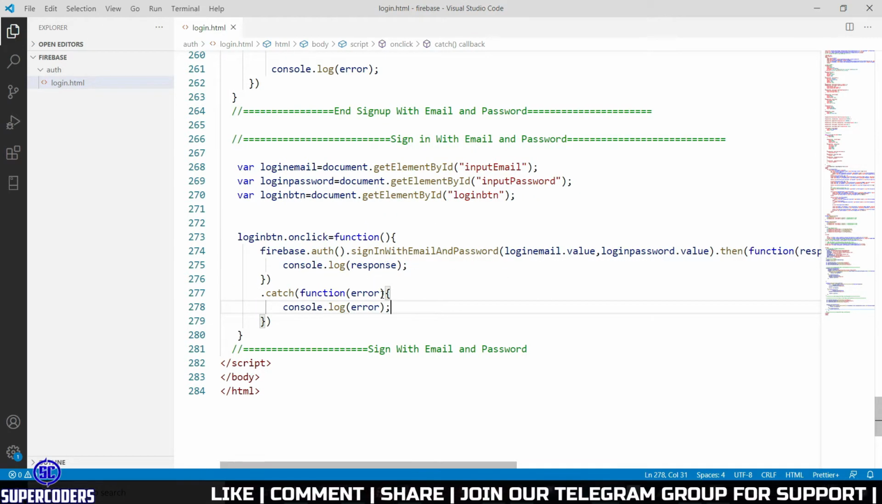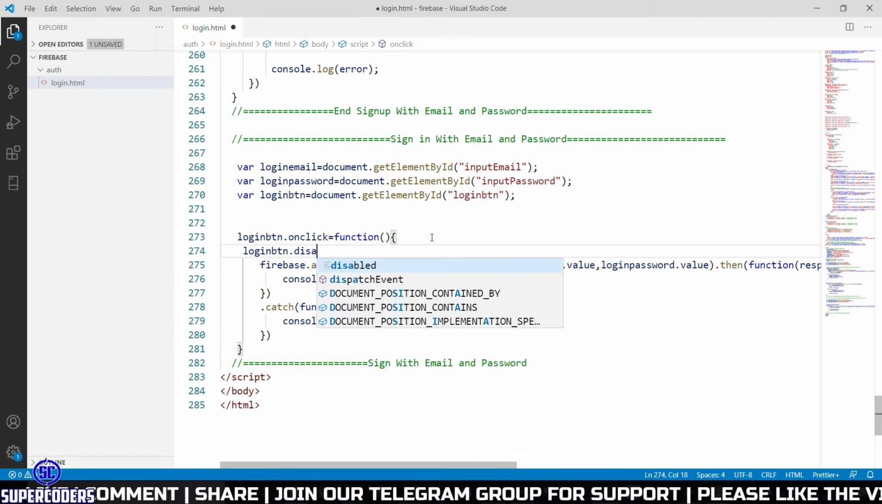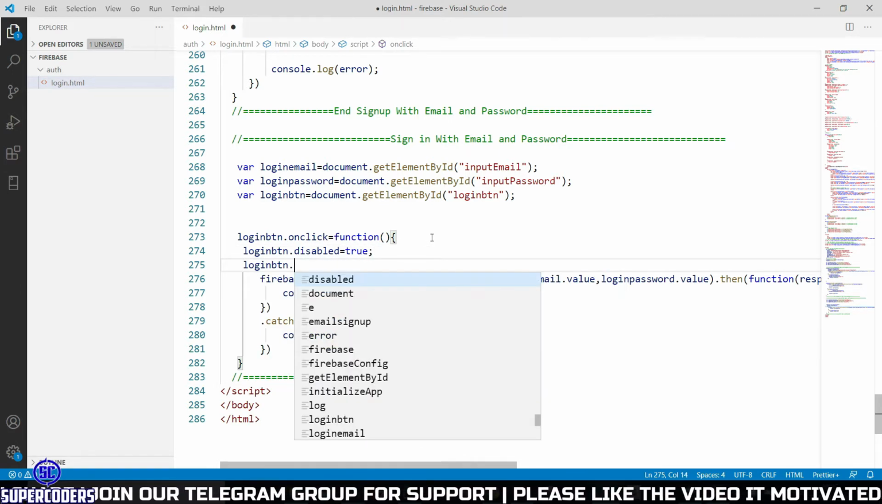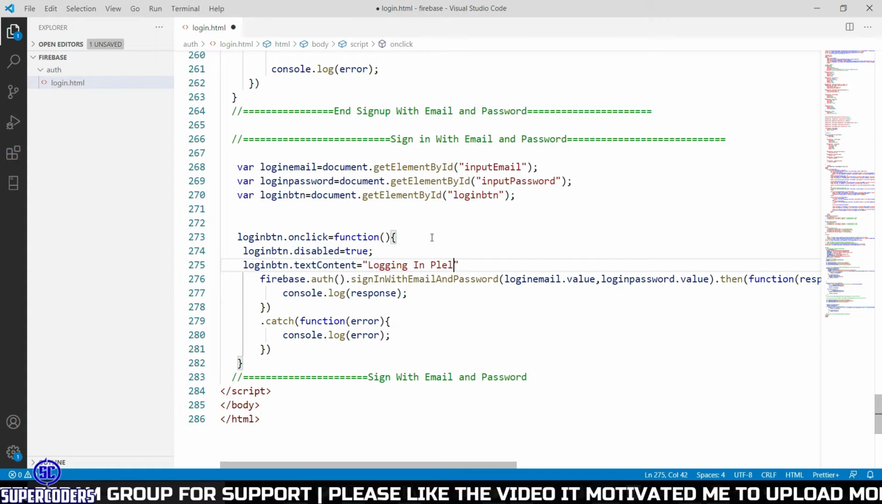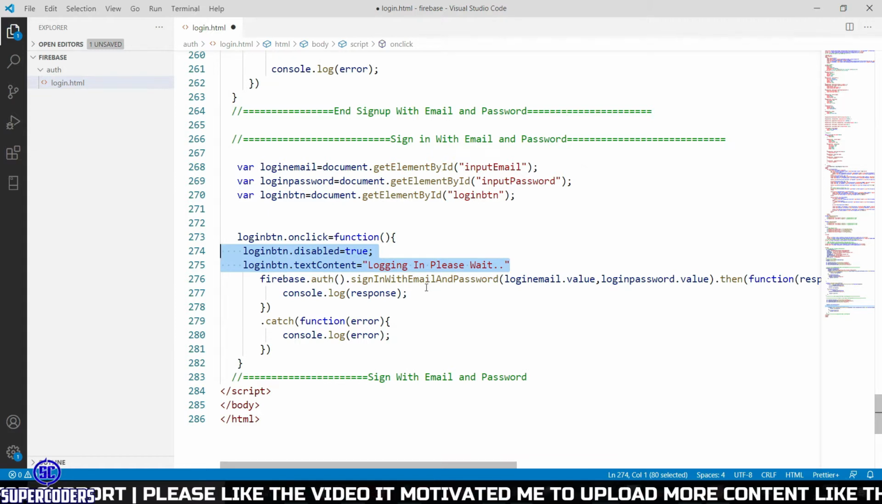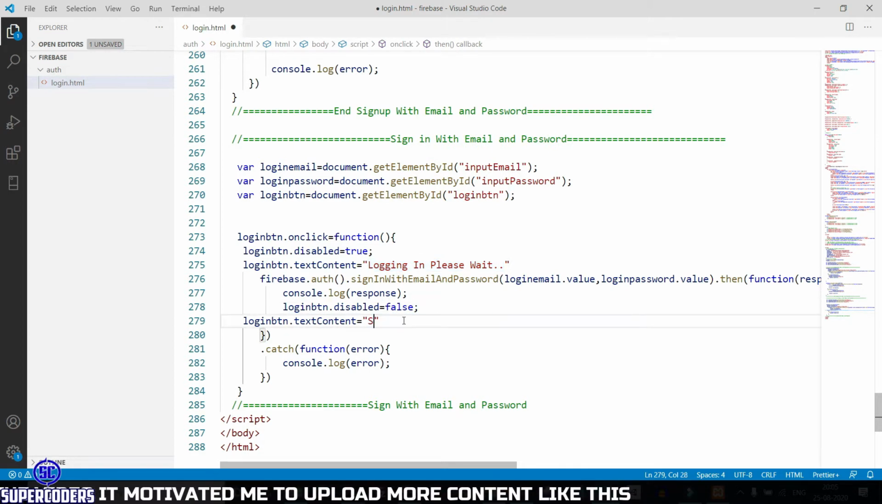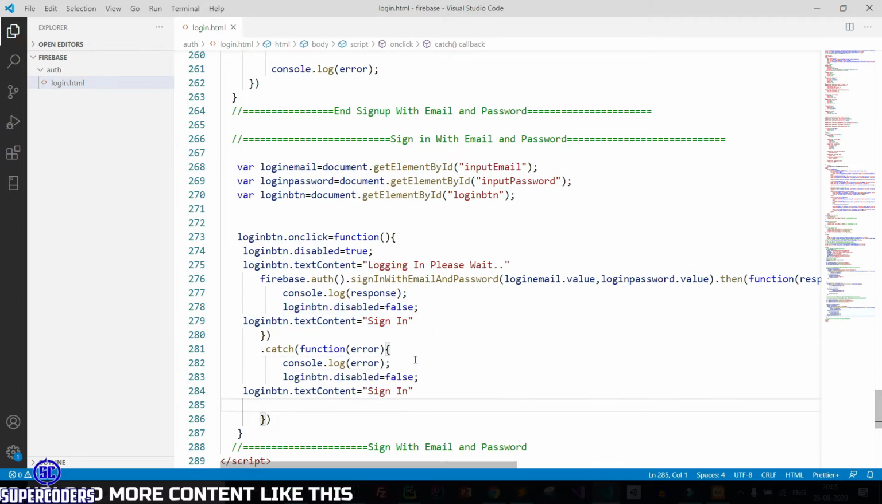Now let's check if it's working or not. Also here, login button dot onclick, dot disabled equal to true, login button dot textContent, logging in, please wait, and here disabled false, sign in. Copy it again, paste here, save it.